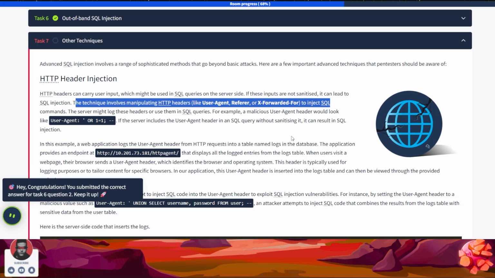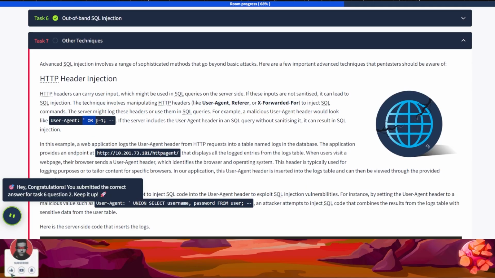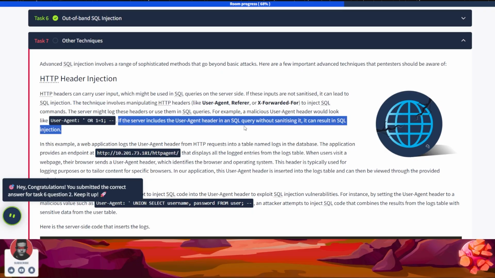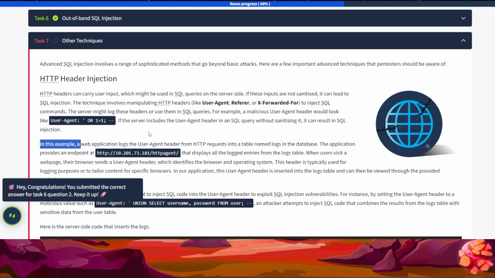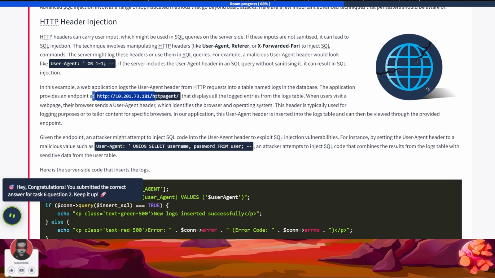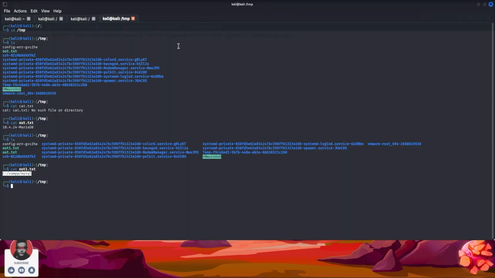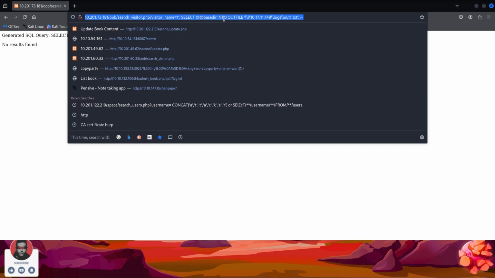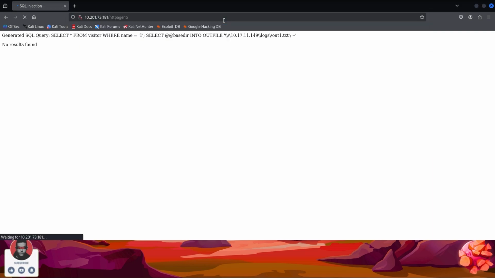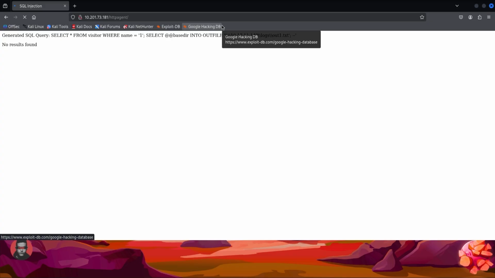For example, a malicious User-Agent header would look like User-Agent colon, or 1 equals 1 semicolon, then comment. If the server includes the User-Agent header in an SQL query, it can result in SQL injection. In this example, a web application is present. We'll just visit the web application first. Let me copy this. I'll open my Firefox and paste this into the search box. We'll visit the web application.